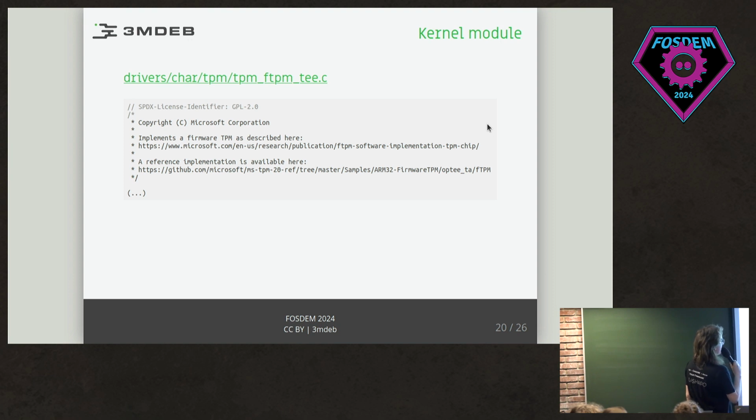And as you can see, it's made by Microsoft, and Microsoft provides a description, like the white paper that was written on fTPMs. That's also cool. And they provide a reference implementation. Great. And it's for ARM. Great. So half of the work is done, right?